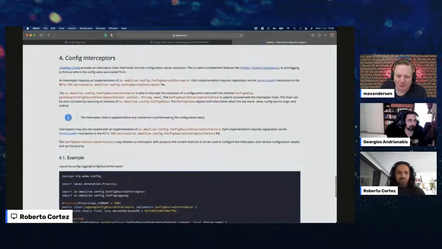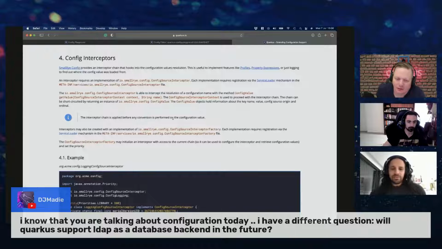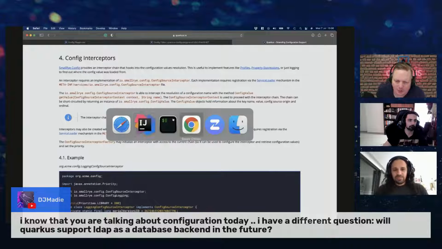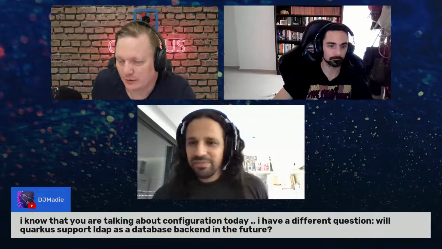Awesome. We do have to stop now. There was one question, not config related, asking whether Quarkus will support LDAP as a database backend in the future. I don't know of any plans, but that's a good question for an issue. I think it would make sense to have it, but as a generic database, probably not. But if you're interested, come and contribute it. LDAP as a config source could be nice, though.